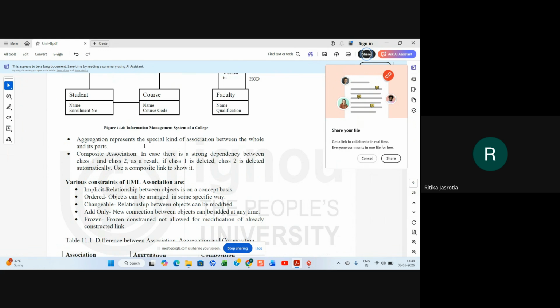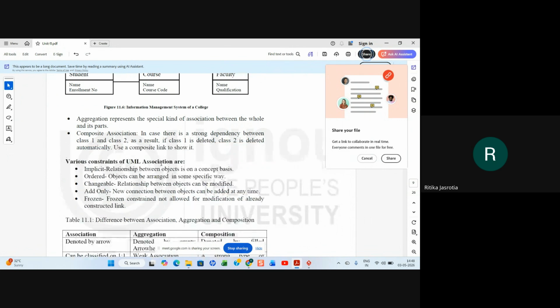So aggregation represents a special kind of association between the whole and its parts. Composite association is used in case there is a strong dependency between class 1 and class 2. As a result, if class 1 is deleted, class 2 is also deleted automatically. Use a composite link to show that. So we know that aggregation is a whole-part relationship, but composite is a strong dependency, that full dependency is on the other. If one is deleted, the other will be deleted.